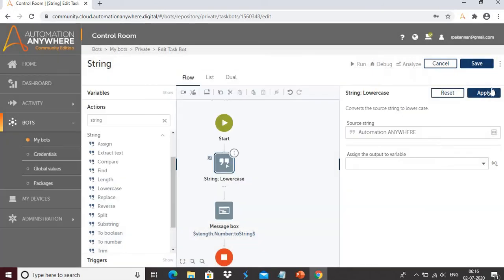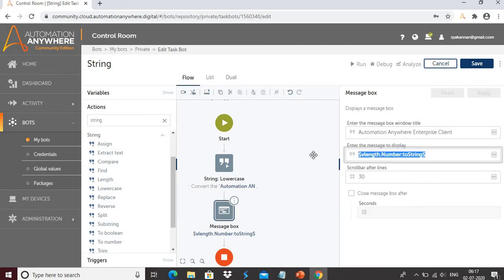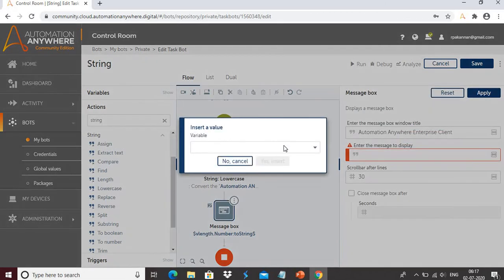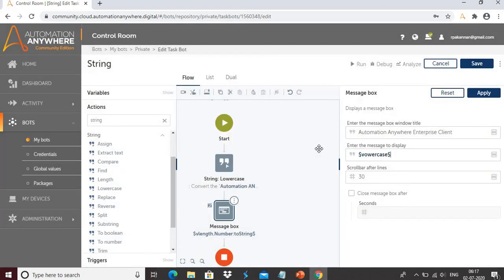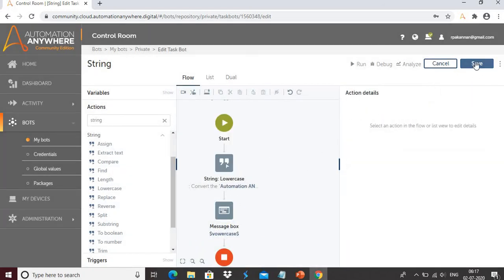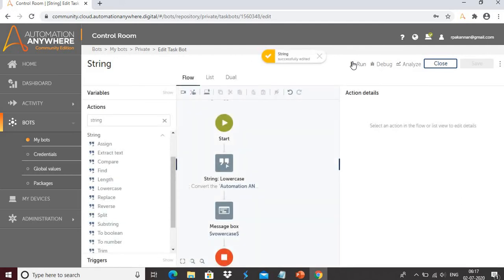Create and select, and I will apply. Then in the message box, I will display the v lowercase. In the drop down list, check whether v lowercase is available, just click on it, insert, apply and save, then run the task. Now you can see the result. Everything should be in lowercase now.